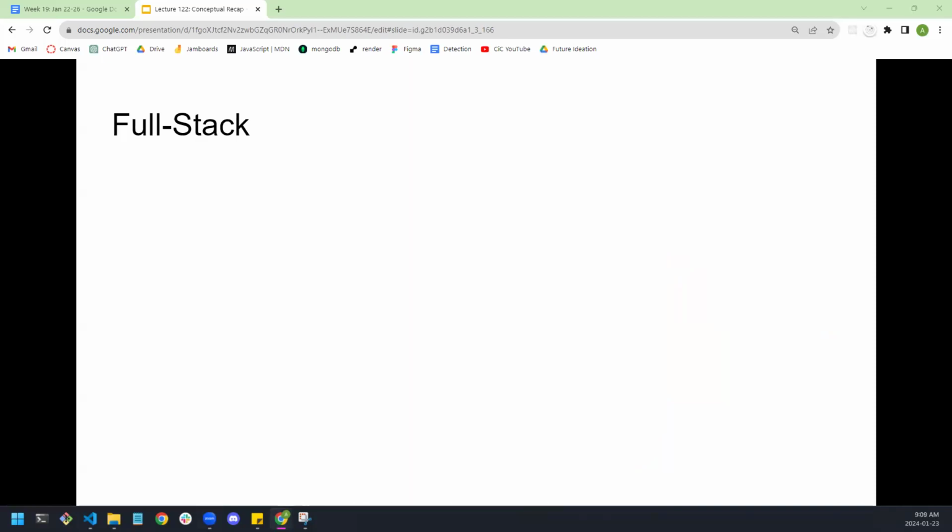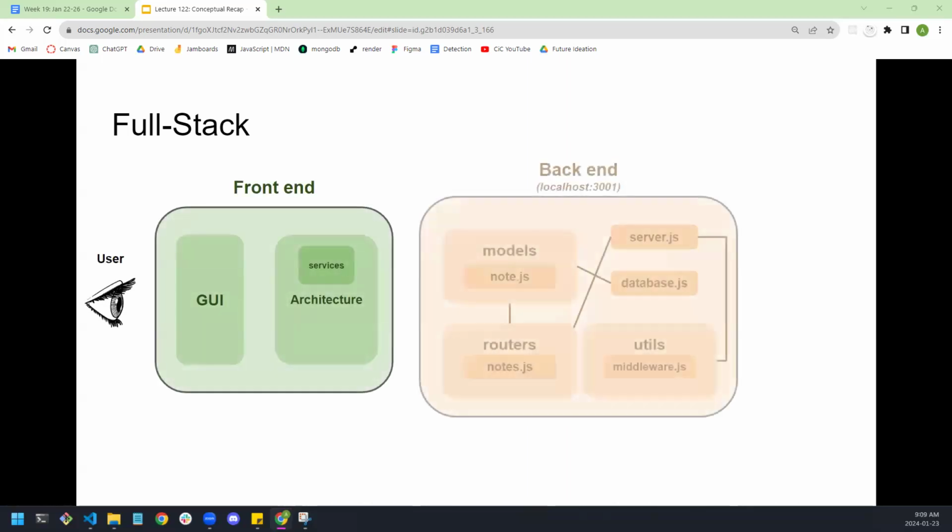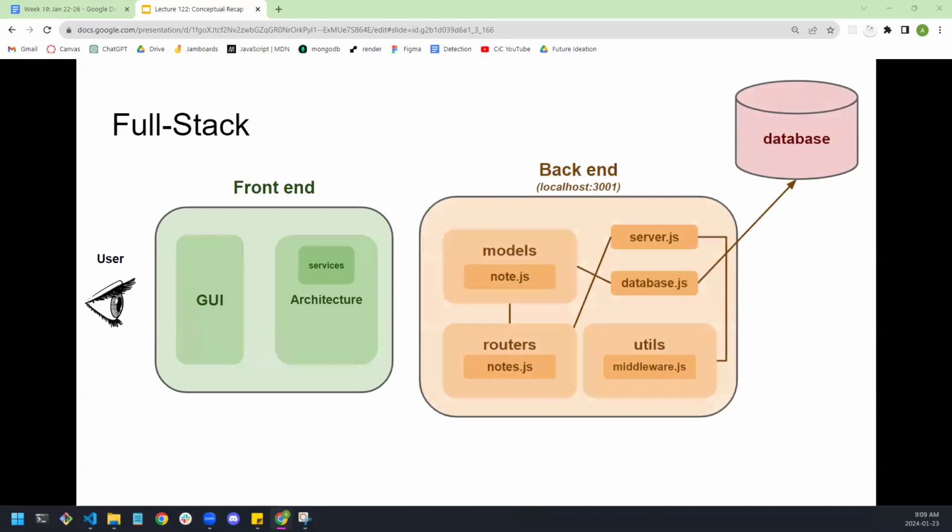Okay, so we've seen the front end and we've seen the back end. We've seen backends without database. We've seen backend with database. We can put all these together in one picture and we get the following, these three pieces. We have the user, we have the front end, we have the back end, we have our database with that connection. So this is the big picture of what we have.